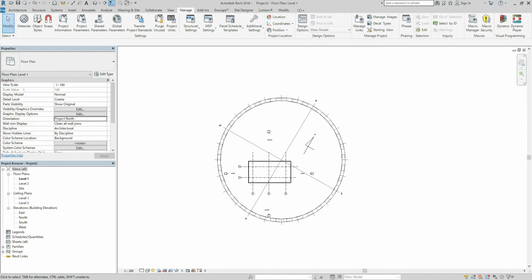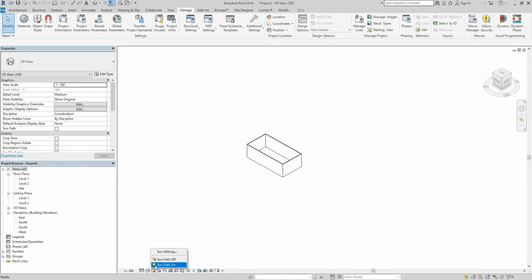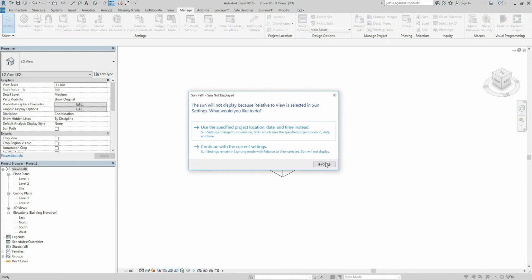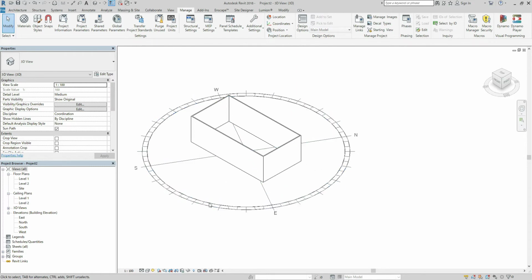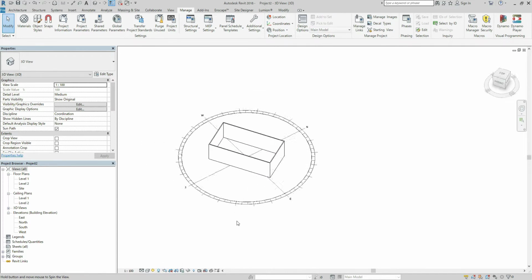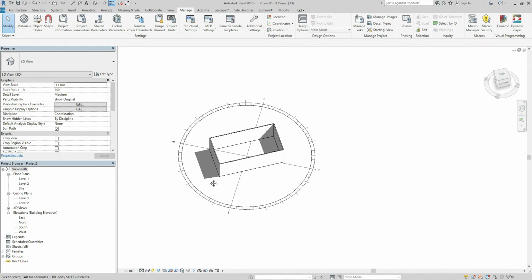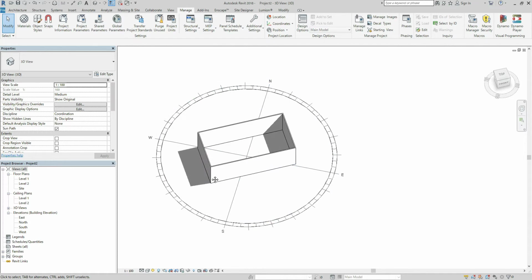So let's go to 3D view as well. Turn on the sun and turn on the shadow. So the shadow is following the sun setting.